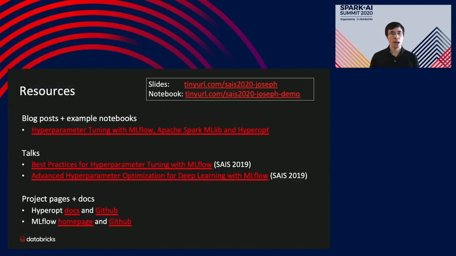And finally, the slides and notebook are at the tiny URLs up there in the upper right, and those slides will have the links to these many resources I've listed. There are a few more listed here, and I hope they're useful, including those talks from last year, which go into a bit more of the fundamentals of hyperparameter tuning.